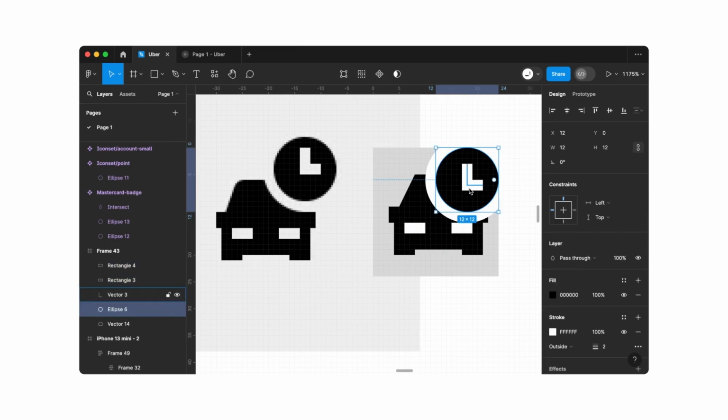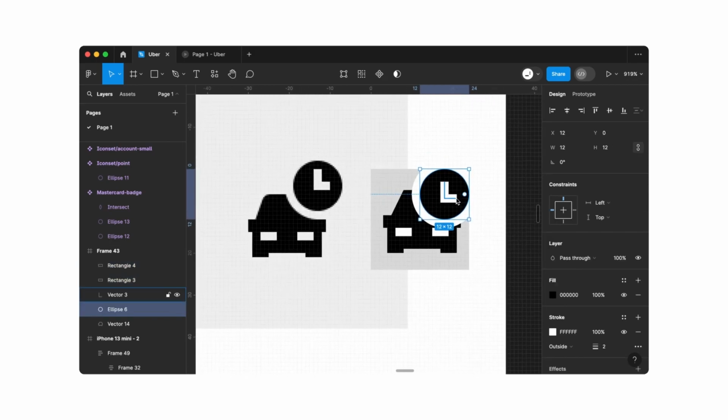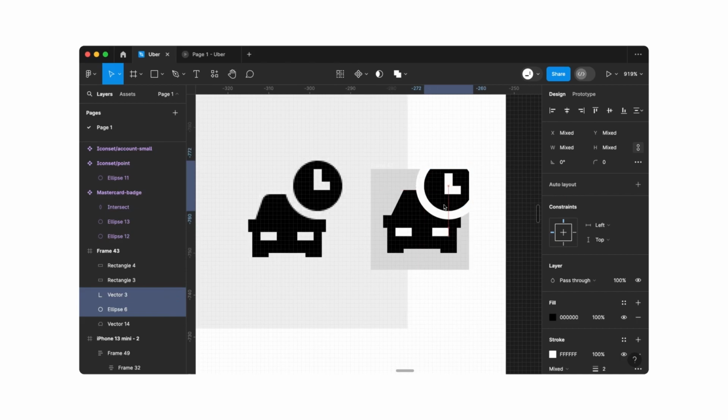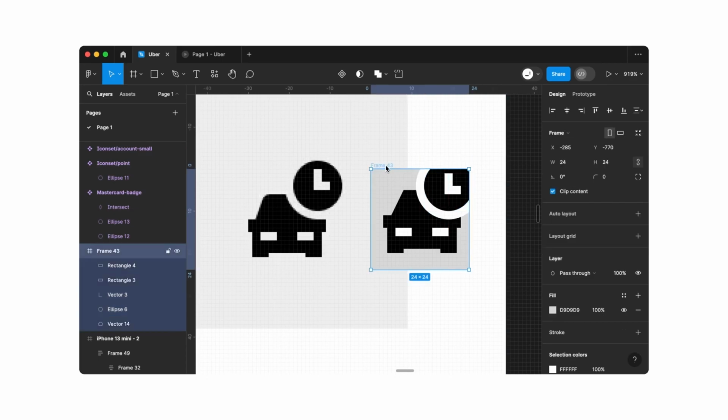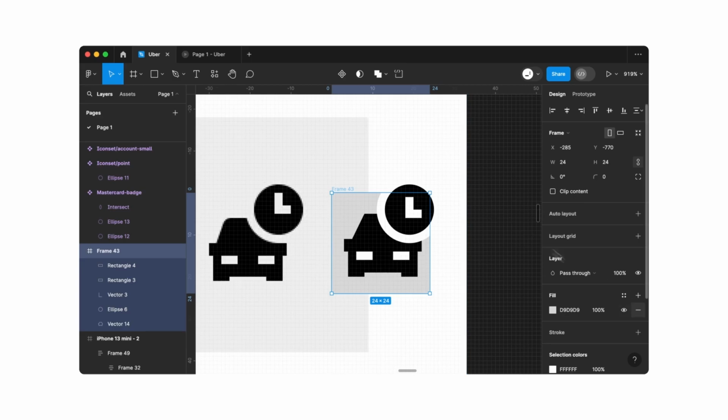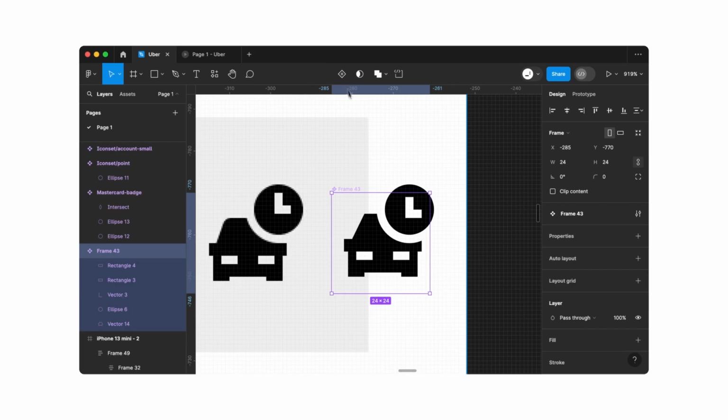We mark our clock again. Slide it up a little bit to a suitable position. We select our frame and deactivate Clip Content. With that, you can also see all elements that are outside the frame. We select the frame and create a component. We give this one the name iconset/car clock.